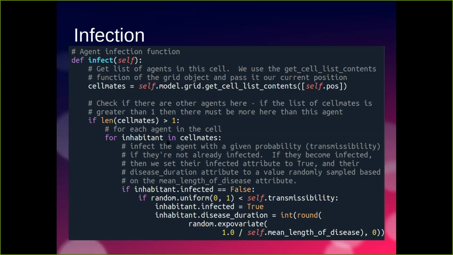So what I'm going to do is go through each of the cellmates in turn. Here I'm using a for loop, and I'm saying for each inhabitant in the cellmates. So for each cellmate that you've identified, each agent, that will again include me. So if there's me and someone else, then that will include both of us.